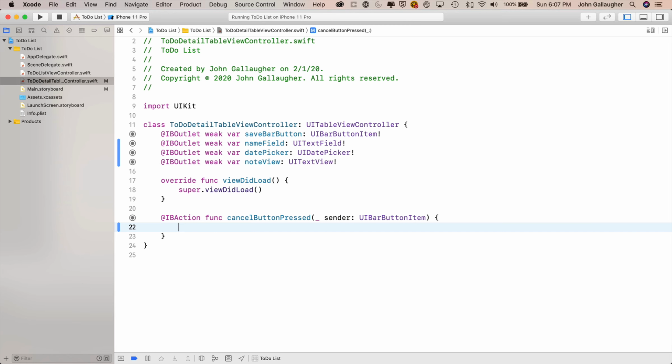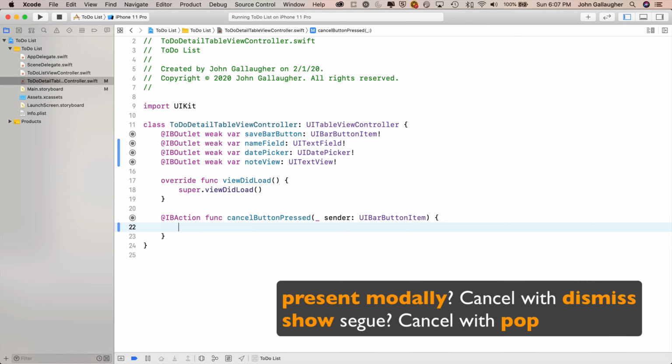Here's the crux of what we're going to do. Depending on how a view controller was presented, we're going to use one of two different commands. For the view controllers that were presented modally, we need to use the dismiss command. For view controllers that were presented using the show segue, which pushes the view controller on the stack, we need to use a command called pop.